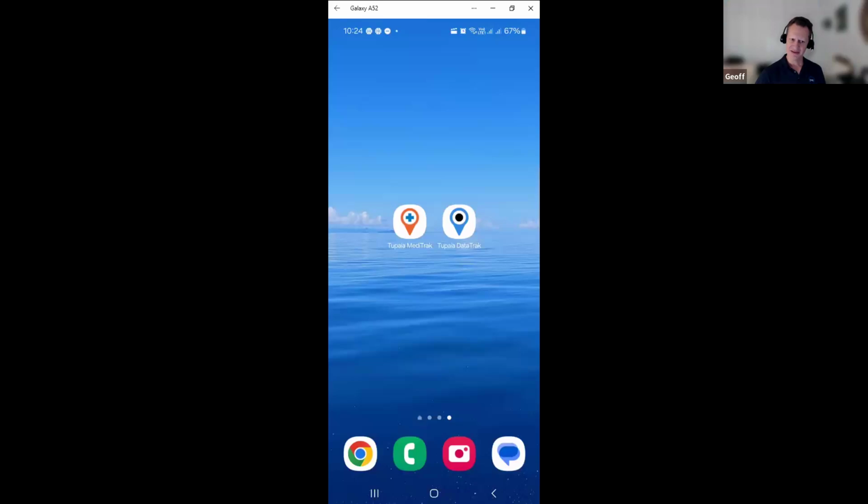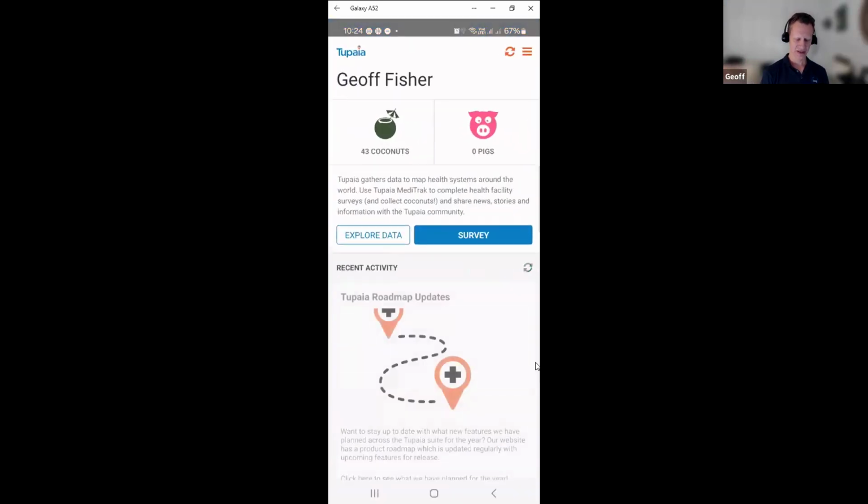Can you see my mobile phone screen? Yes, perfect. Thank you. Thanks for confirming that. So I'll just show you some of the forms in Tupaia and also some of the dashboards. I'm just going to open up the Tupaia MediTrack app. You can install this from the Google Play Store and set it up from there. It's free. So this is the welcome page in the survey app.